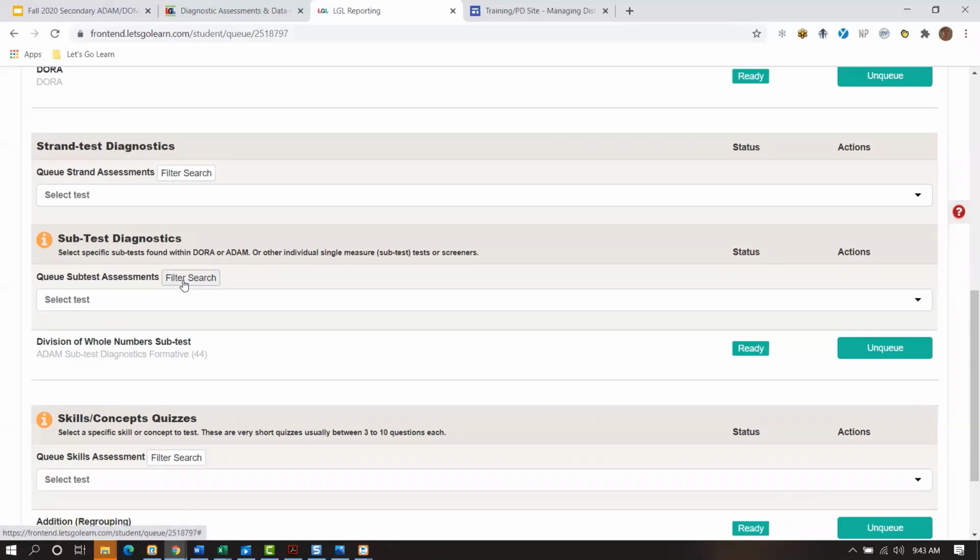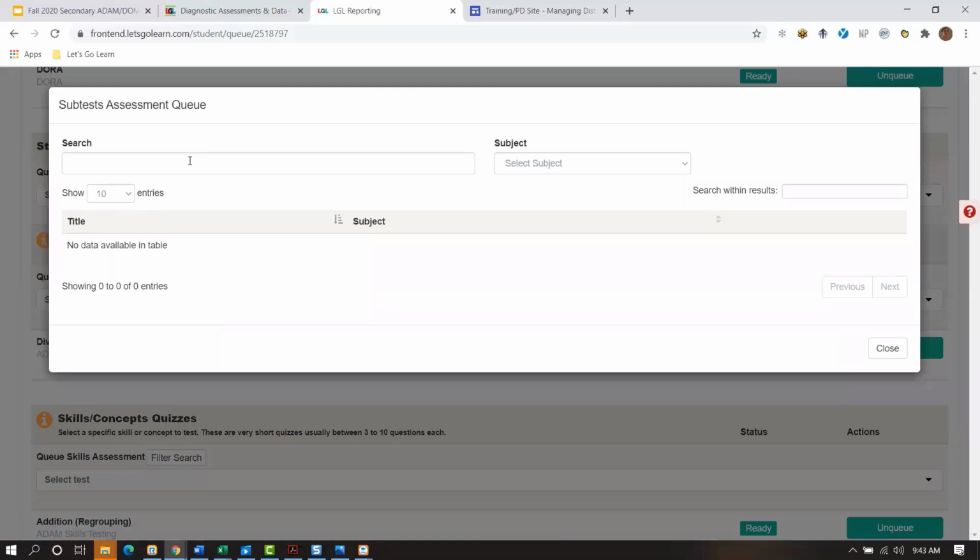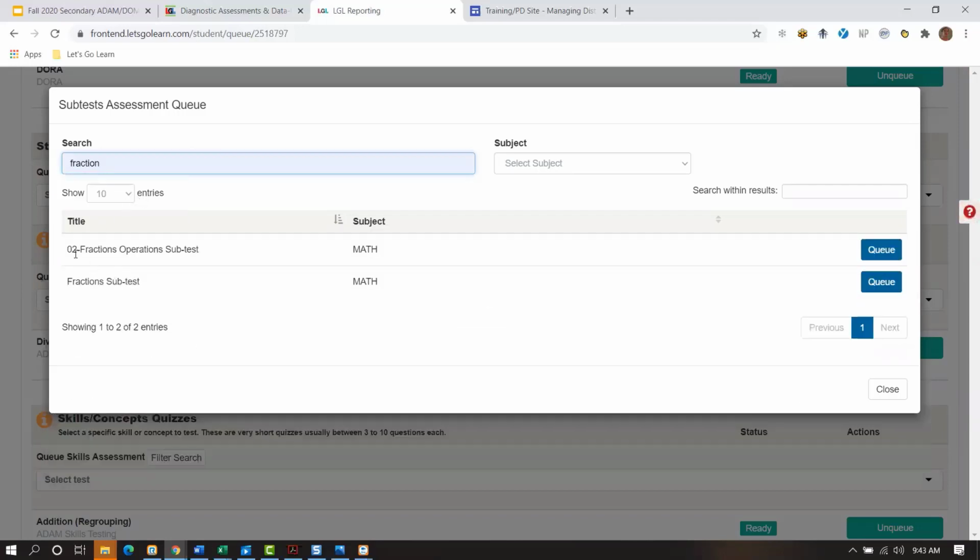So I go ahead and use the filter search, and let's say I want to just focus on fractions. So I've given an assessment and I want to focus on fractions. I can go ahead and search for fractions. And what I'll see is there's actually 2 fraction subtests. If it has the number in front of it, that indicates that that's part of the pre-algebra assessment. So if I had given DOMA pre-algebra and I wanted to reassess fractions, then I would go ahead and queue up for this.